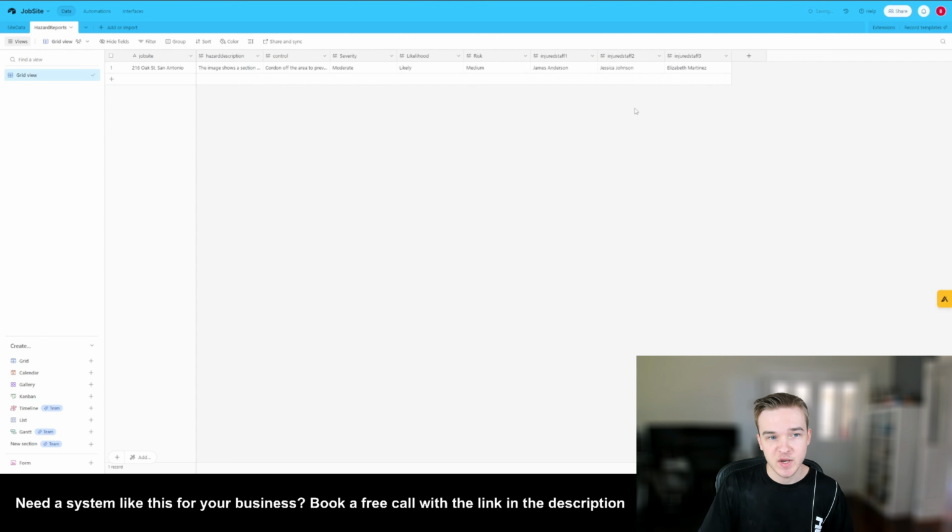So now I'm here in Airtable, and this is where it's put all the data. So you can see the job site's been updated. We've got the hazard description. So if someone's going to come in here and look at all the different job sites, they can see exactly what the hazard was. They're going to get a control of what should have been done immediately.